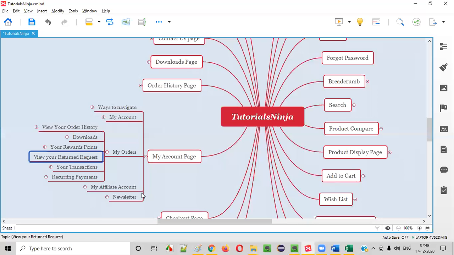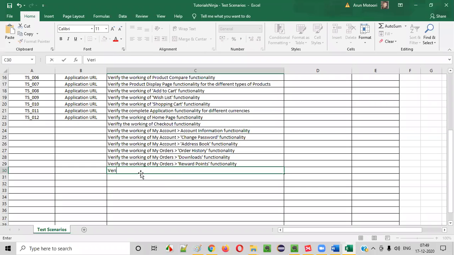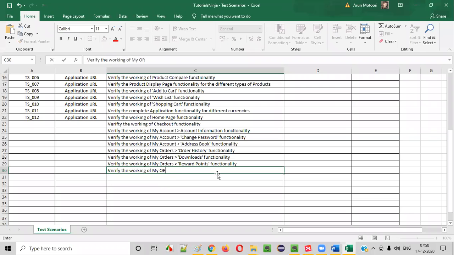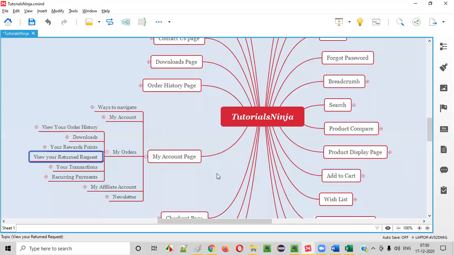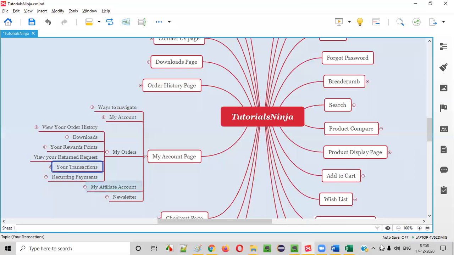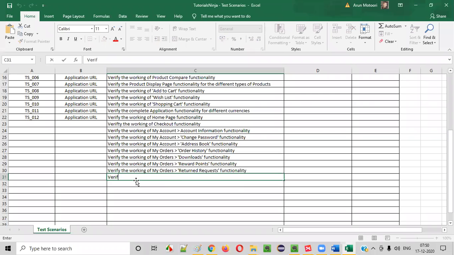Then verify the working of my orders return request. Okay, my orders. Then we have returned requests. Returned requests functionality. Then we have your transactions. Verify the working of my orders, your transaction functionality.